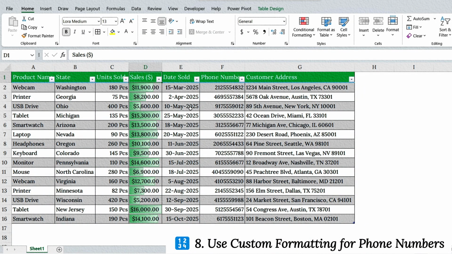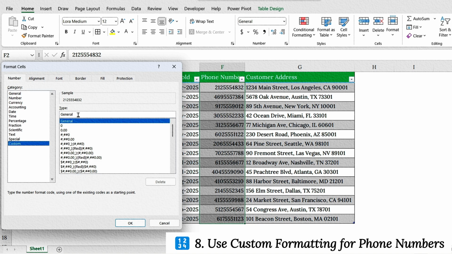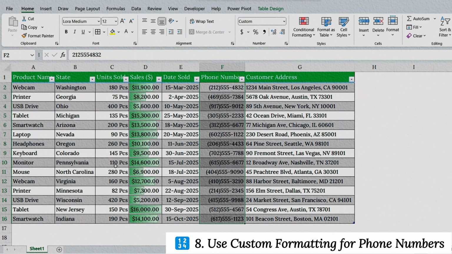When working with US data, proper number formatting matters, especially for phone numbers and zip codes. Select the phone number cells. Press Ctrl plus 1. Under Number, go to Custom. Enter this code. And click OK.